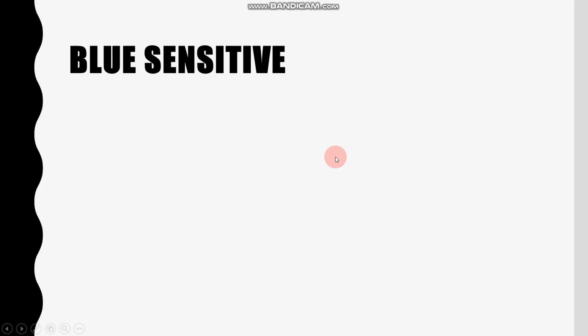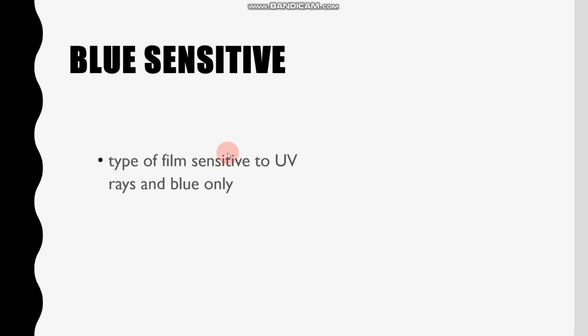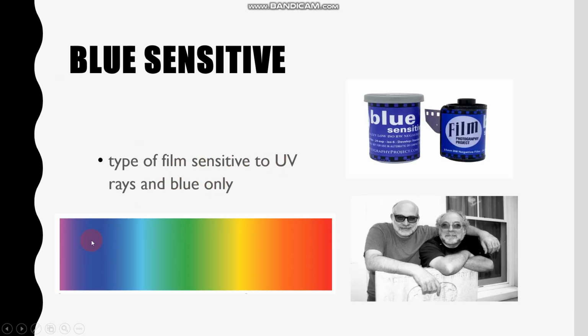First is the blue sensitive film. Type of film sensitive to UV rays and blue only. So, be specific lang tayo dyan. Si blue sensitive, magagamit mo lang or sensitive kay blue light and kay UV. As you can see, this is the visible wavelength or the spectrum. Andito si UV, andito si X-ray, andito si infrared. Si UV below the violet, si infrared above the red.